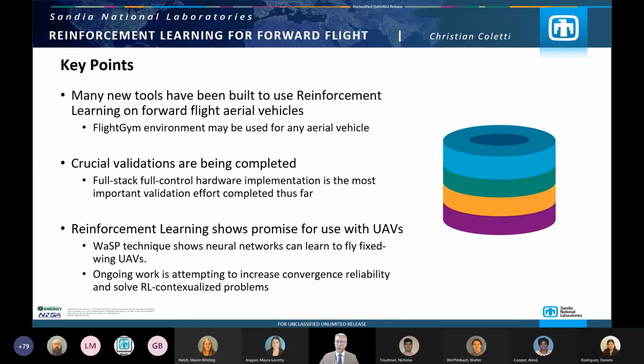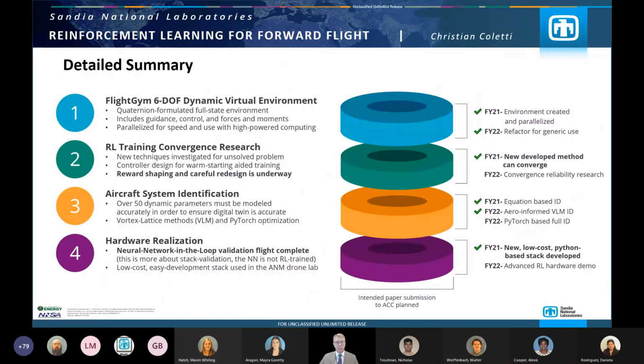In summary, this year I've worked with my co-workers at 5449 to build and validate new tools for training RL, and existing work shows that using RL to train fixed-wing flight shows promise. This is a bit of an eye chart, but it's just a summary of my talk. Thank you for your interest, and I'll be happy to answer any questions.